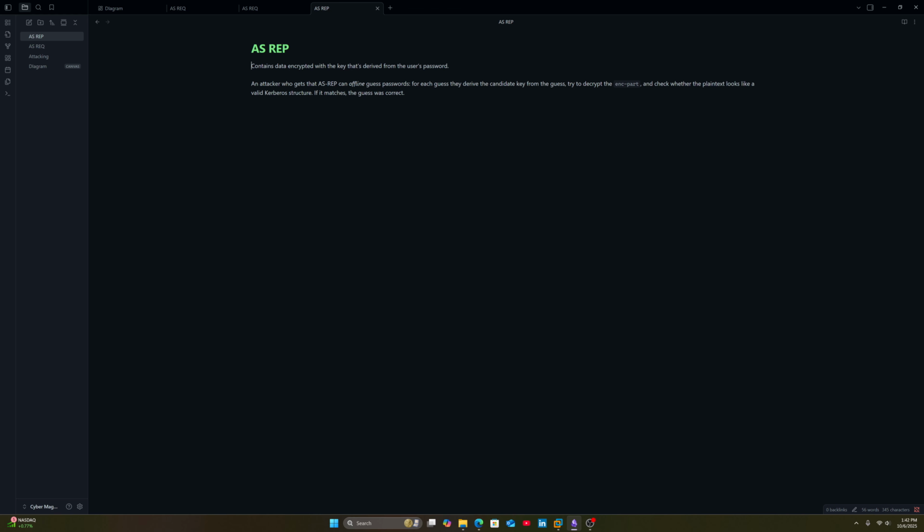In the AS reply packet, there is a portion of data which is encrypted with a key that's also derived from the user's password. So once again, a user's password is used to create a key, and that key encrypts a certain portion of data within that packet. Now, ChatGPT summarizes it pretty well over here in this sentence.